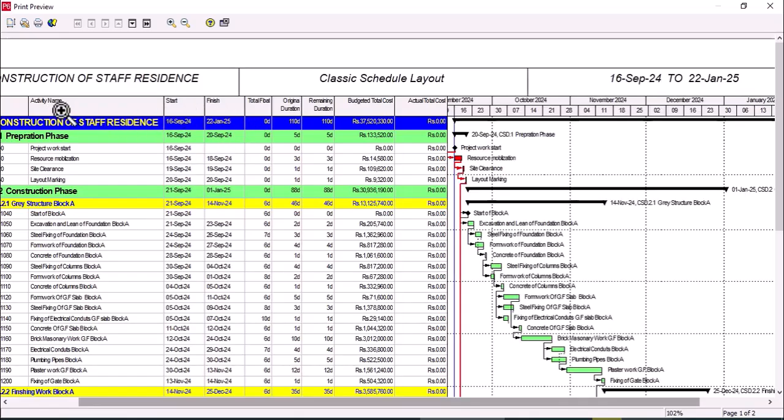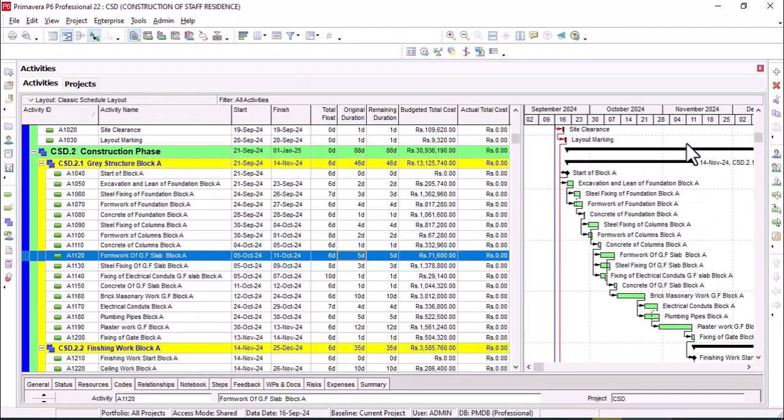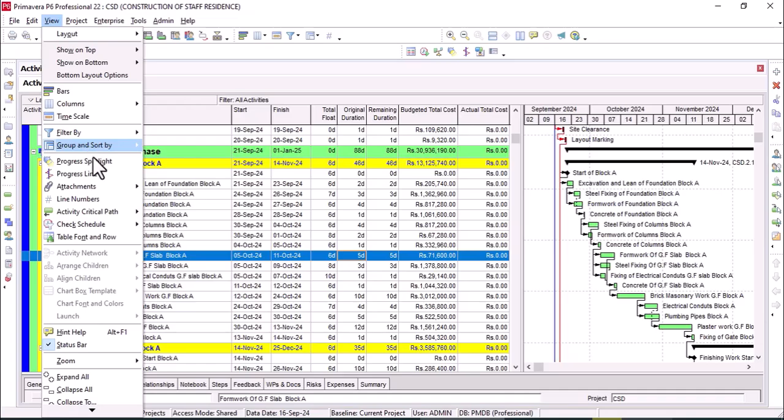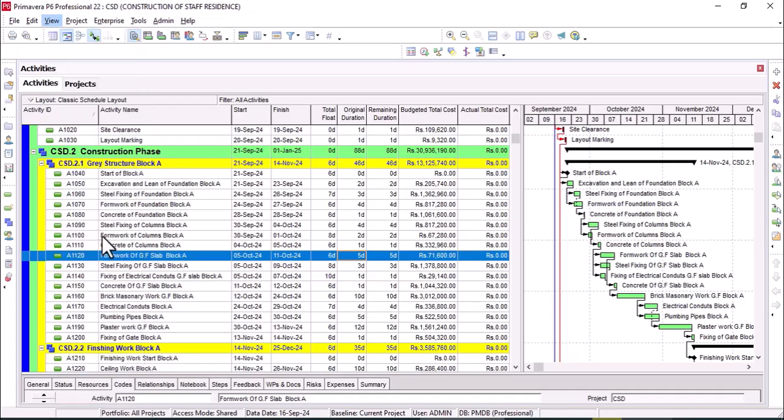So these columns can be changed, added, subtracted, whatsoever according to your need and demand. You can adjust your column also. So close it, and the next step is the table and font. Okay, go to view, click on the table, font and row.